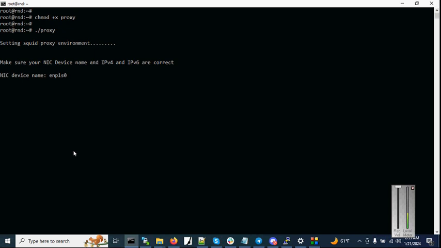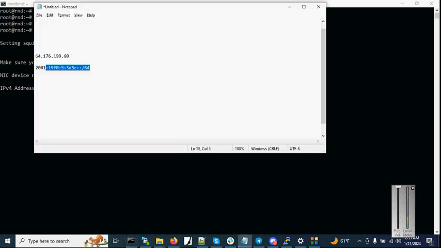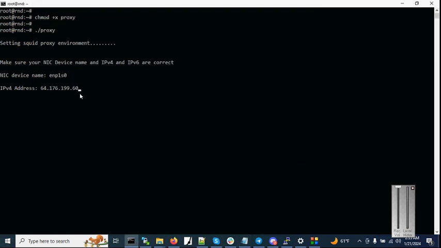Okay, as you can see, the script automatically detects the interface name, and I can see it's correct. If it is not, then we need to correct it. Okay, now hit enter. Okay, now it is asking for the v4 address of the server. Just copy, paste, hit enter. It's asking for the v6 network address.